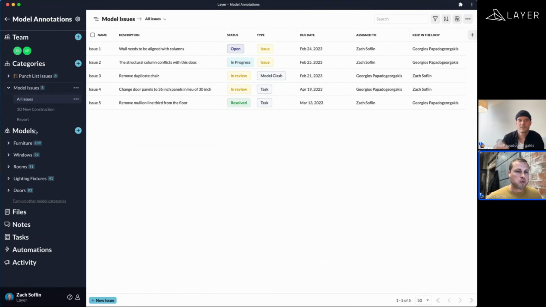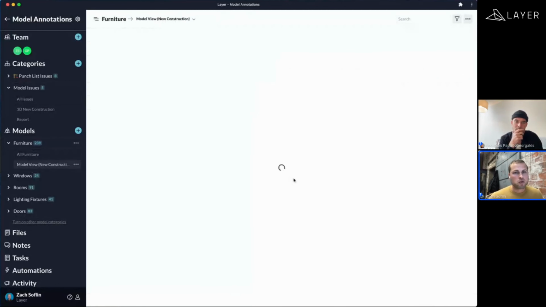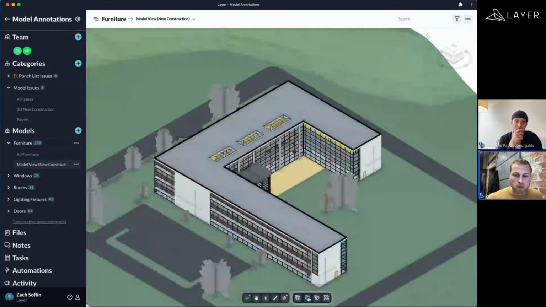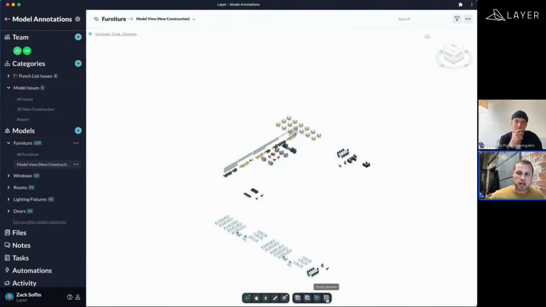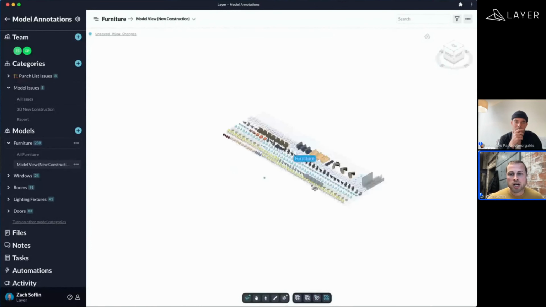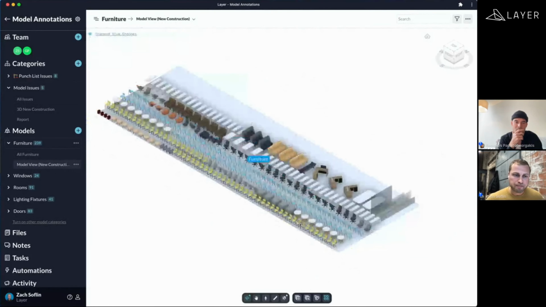So anytime you add a model to Layer, you're able to view categories of items through the lens of your model. For example, here, if I look at my furniture category that has all of my Revit furniture in it, I can quickly go to a model view and I can view all the instances in this category in a model. This has been around for a year or two now and has been primarily the way that you could access your model, directly looking at categories of items within your model.